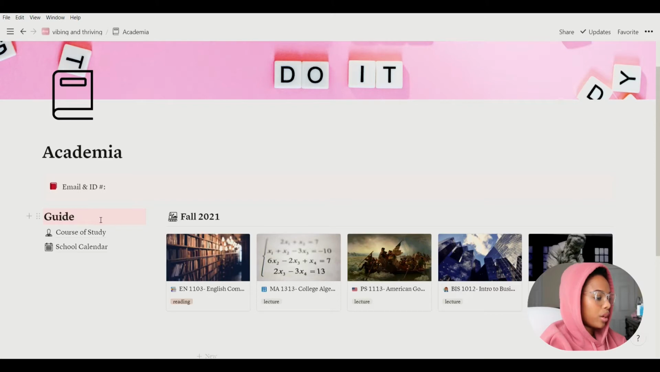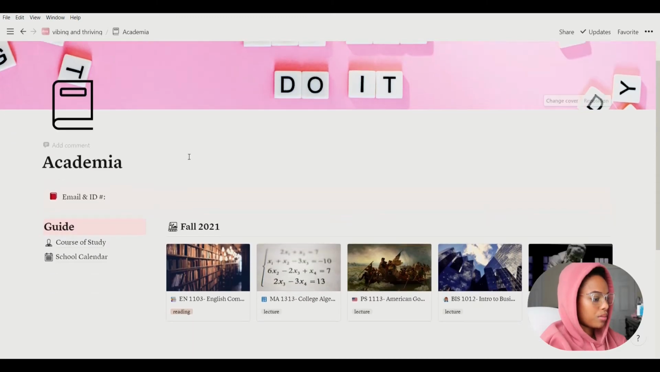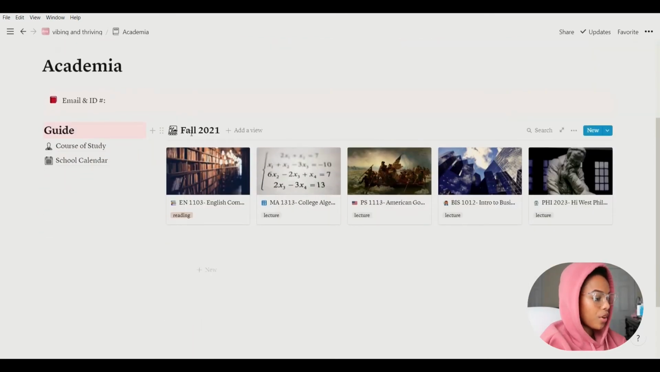I wanted it to be red for school, but I actually might change it back to pink because this is pink. And right here it says fall 2021, because I already looked up some of the classes for my major. It might change because I wanted the double major, so I just put these here just to have them there.